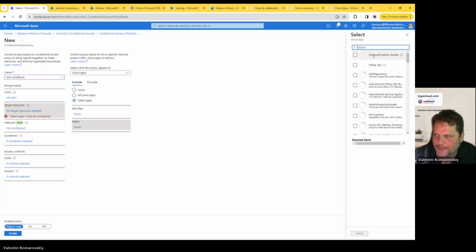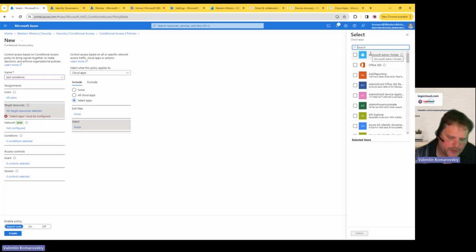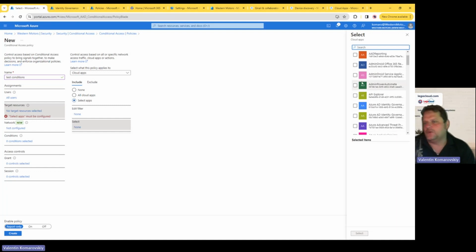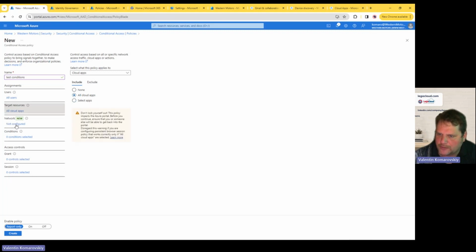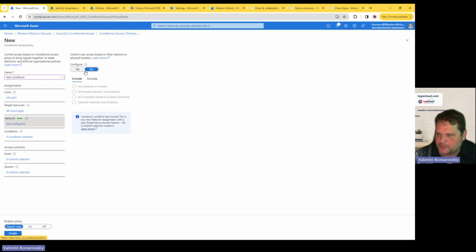For example, if you want to restrict admin portal access to a certain authentication strength, or you have a published application that you want to make it more difficult or set a list of requirements and conditions for a user to access, you can do that here. But for now, I'll just say all cloud apps, and you can also specify network. So you can include a network or exclude a network.